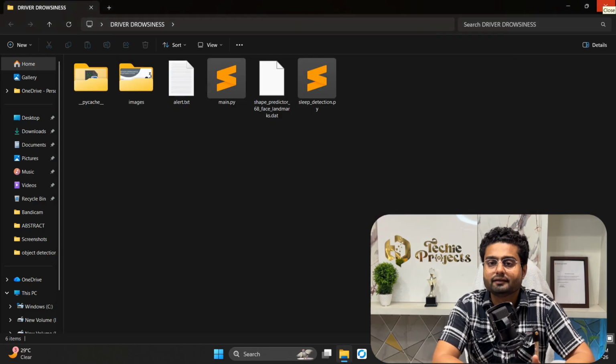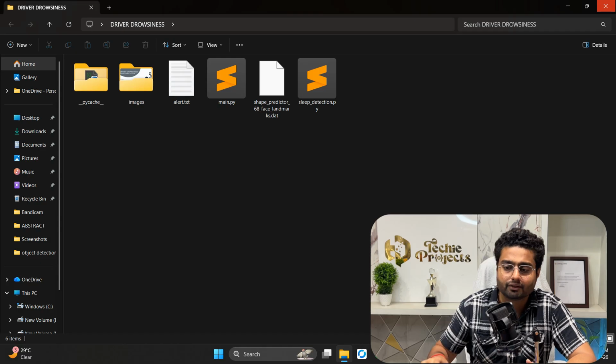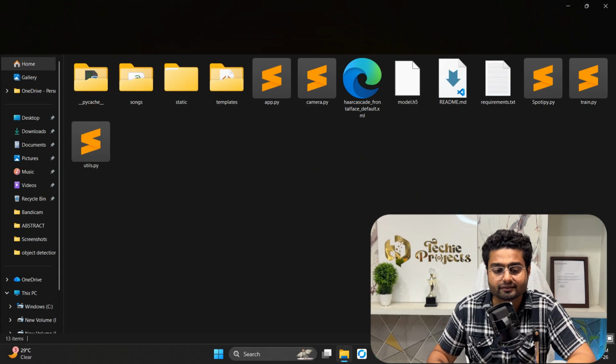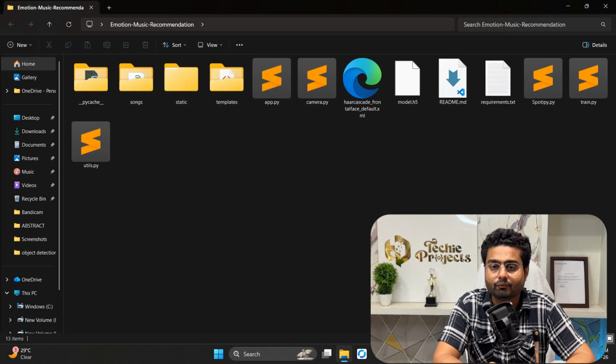In that particular project, it will check the state of the driver. Like if he is found sleeping, then it will send an alert to that particular email ID with a beep sound. So let's close that project and open the emotion based music recommendation system. It will identify the person's emotion and according to that it will suggest the music. So let's run the app.py file.